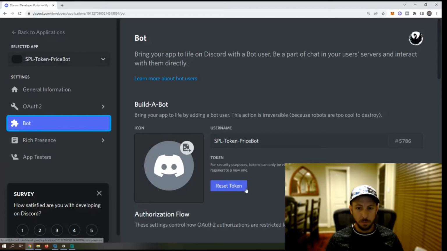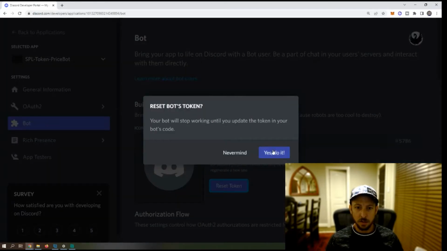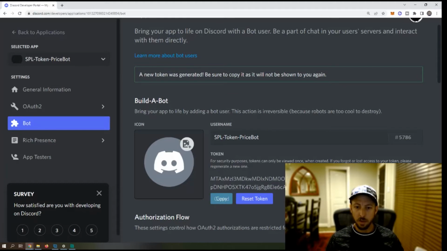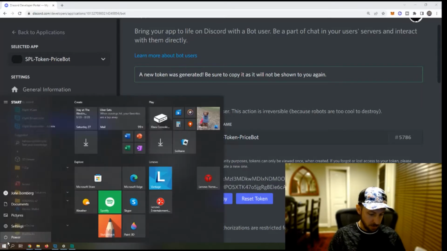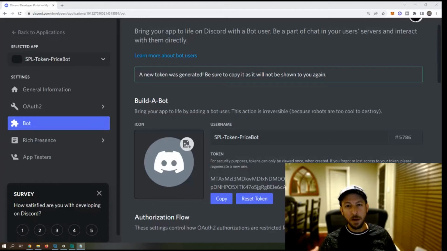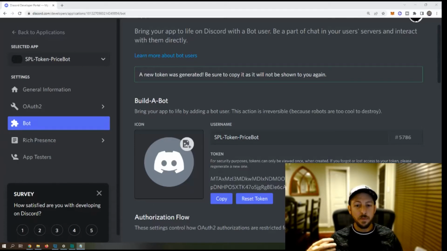So I'm going to go over to bot, hit reset token, and this is going to give us a token. We're going to copy that, put that somewhere temporarily, and very important for this bot token, this is a secret. If someone gets this, they can take over your bot. It's important to hide this. We're going to hide this in the application that we're making. So I'm going to put this to the side and I'll delete this when we're done or update it.